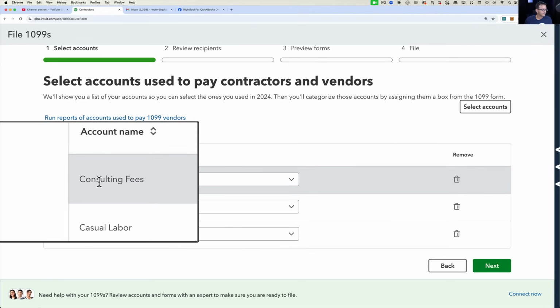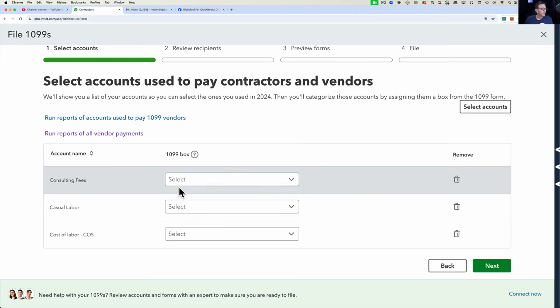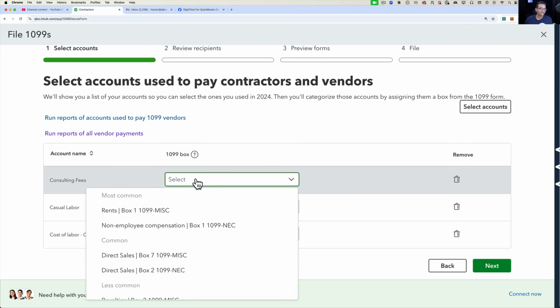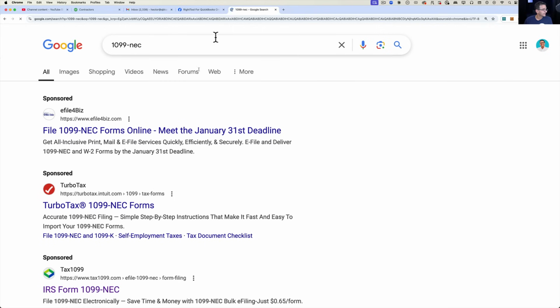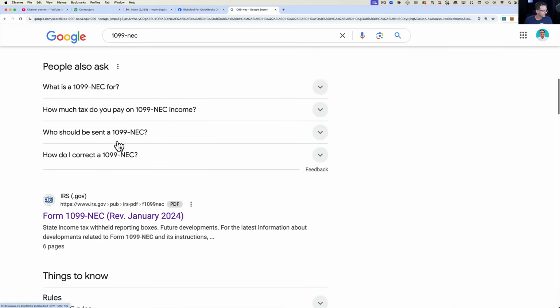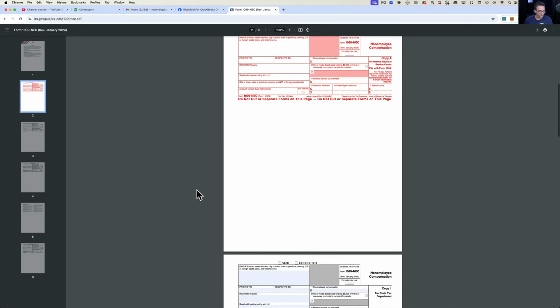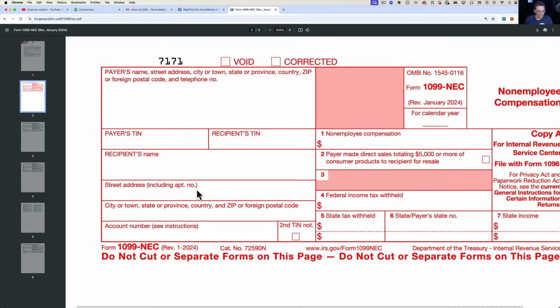So now we selected our three accounts, consulting, casual labor, cost of labor, and then we have to tell it which box in the 1099 that goes to. So there's multiple boxes in a 1099. Let me just pull this up here. I'm gonna go into Google and type 1099 NEC and pull up a copy of the form so you can see this. Okay, perfect. And let's zoom in so you can see what the form looks like. So this is what the actual printed form would look like.